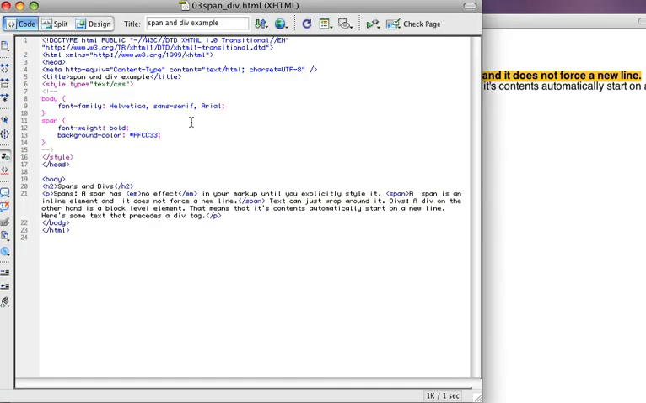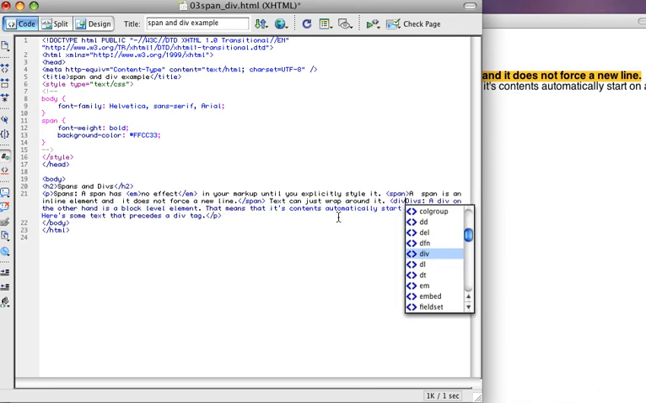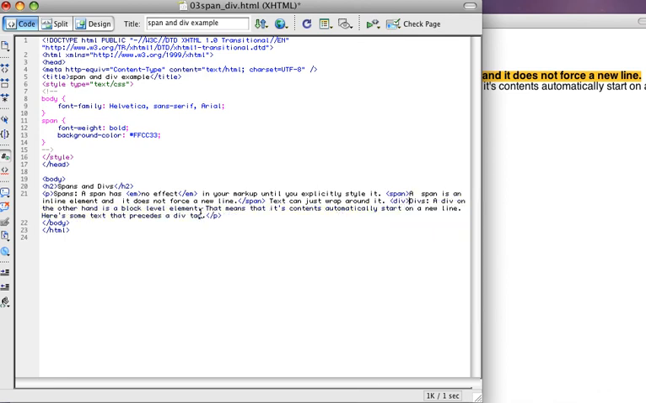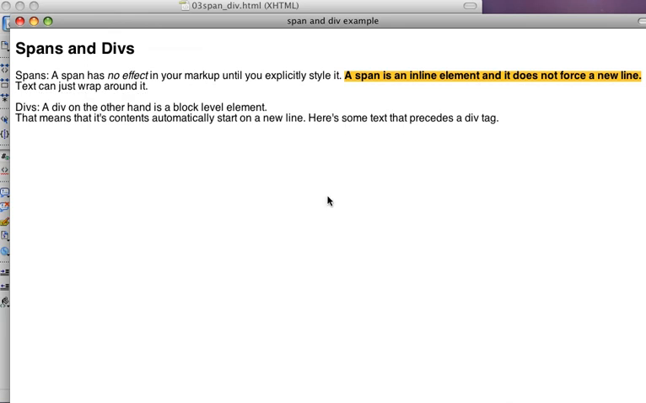We're going to add a div tag, and we can see how the div works. So right here I have something that says divs. A div, on the other hand, is a block level element. So let's surround that by a div tag. I'm going to open a div tag, and then come over here and close my div tag, and I'll save, and we'll refresh our page in the browser to see what's happening.